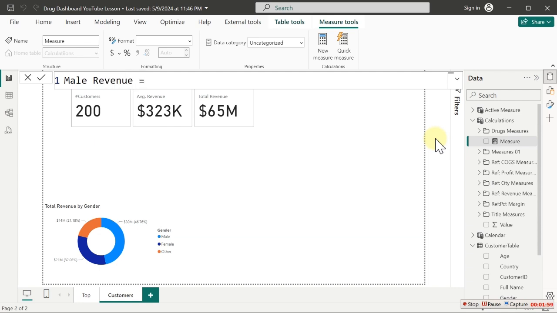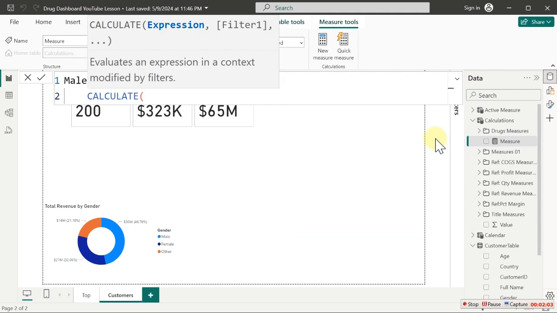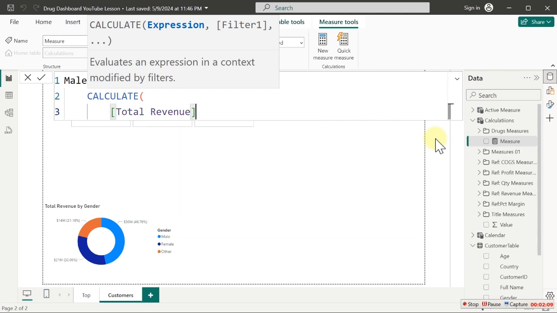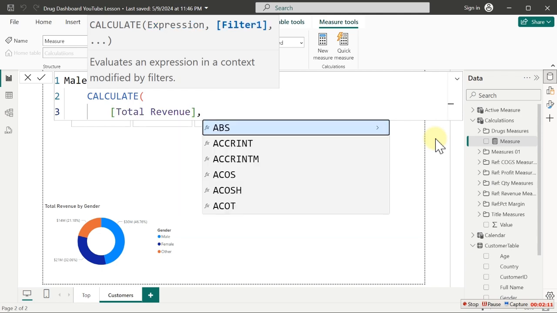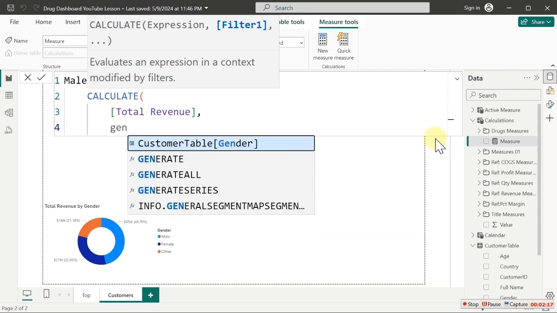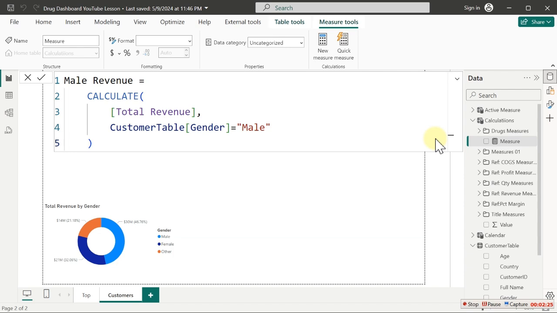revenue equals. For male revenue, we're going to change the filter context using the CALCULATE function. In CALCULATE, I'll bring in my total revenue right in here, comma, and now to filter it, we're going to filter it down by the gender. So type in gender, I have this right here. Put an equal sign and say where it is equal to male. Here we go. We just hit the enter key, and this is all you need to do.